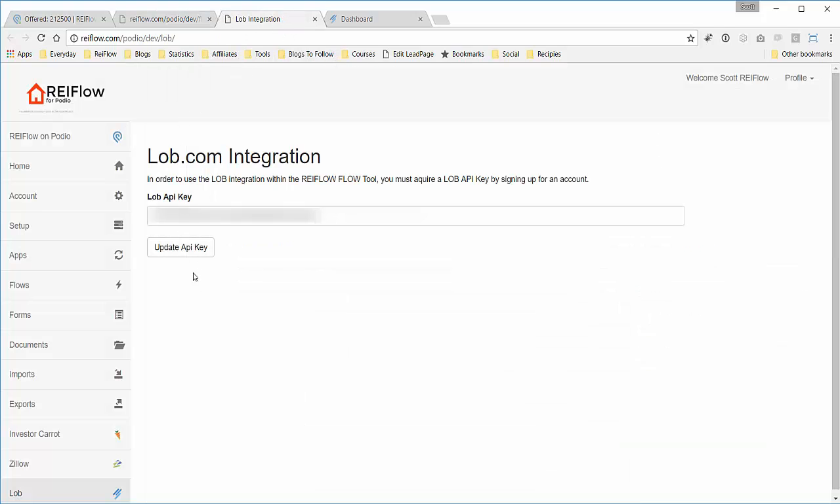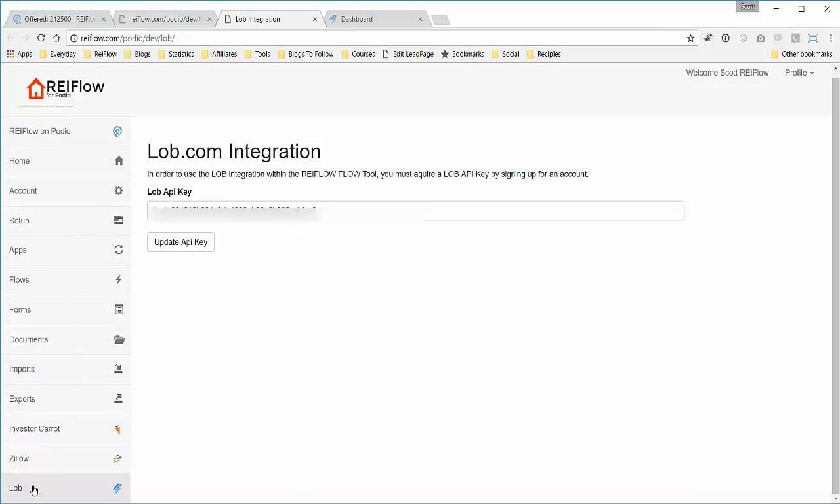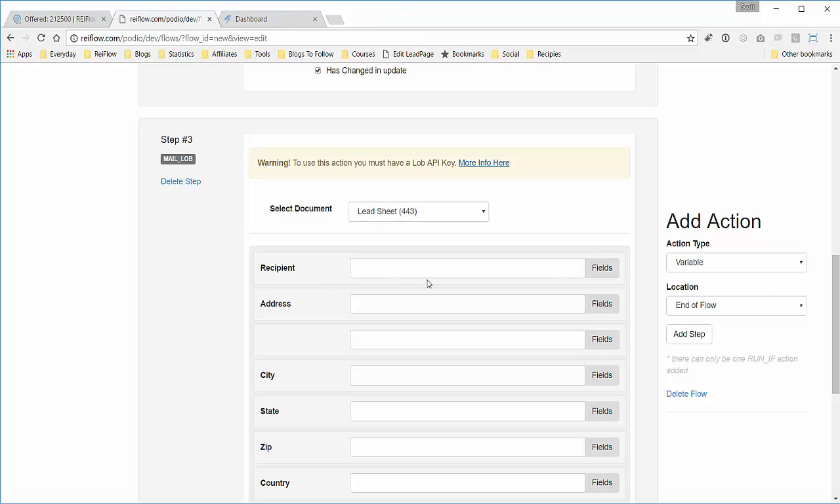So now this is the Lob.com integration for REIFLOW. You can also get to it by clicking on this bottom tab over here. And then you just easily cut and paste your API key here. This is a test API. Lob has a test area and the live area. If you do the test area, just to make sure things are okay, then you'll send the letter to Lob, but it won't mail it out. Just a way to save you money. So then when you finish pasting this in, you say update key, and now this will work.